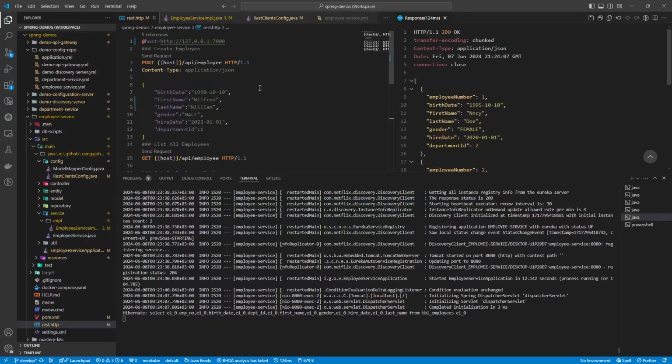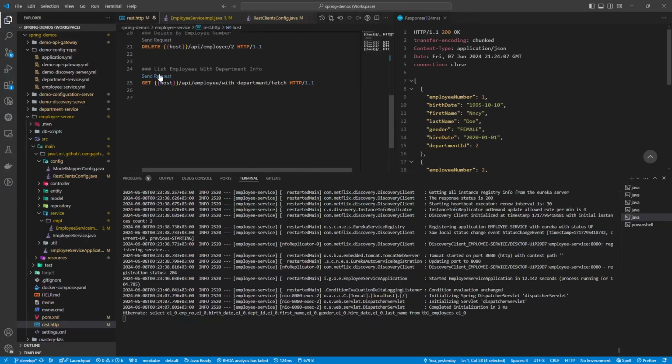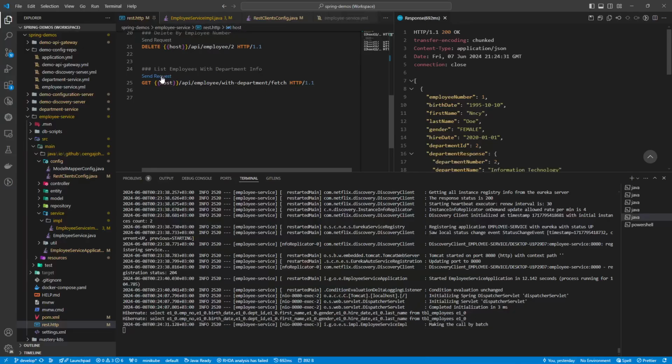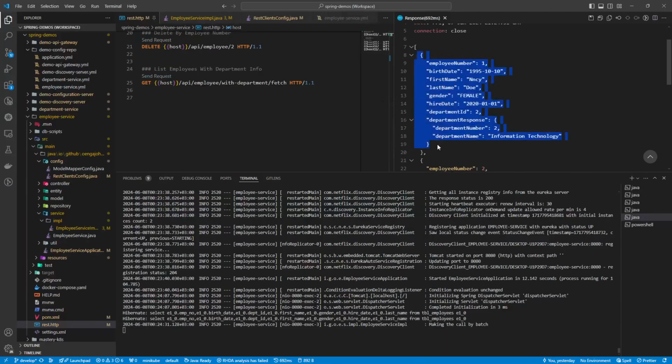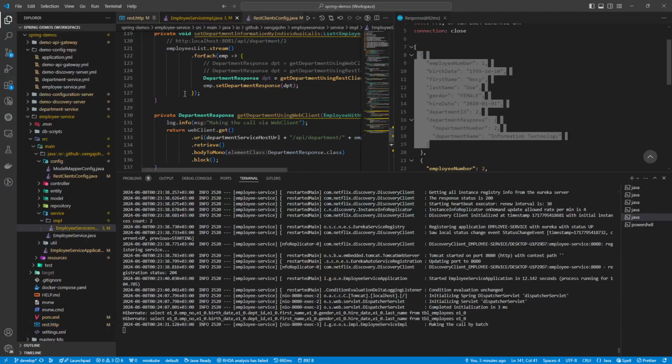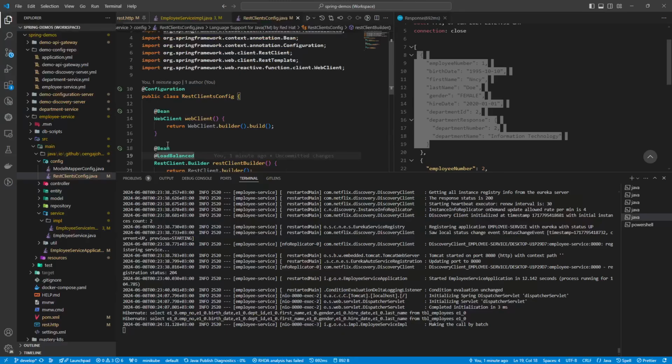Now you can see that we are passing our request through the API gateway and going to the employee service using the port 7000. Now let's see, if we make the call to get the list of employees, you can see we are able to make a successful call. And that is by just introducing the annotation of LoadBalanced.